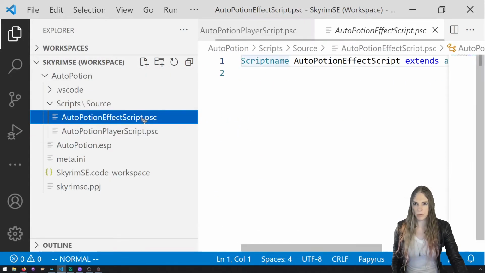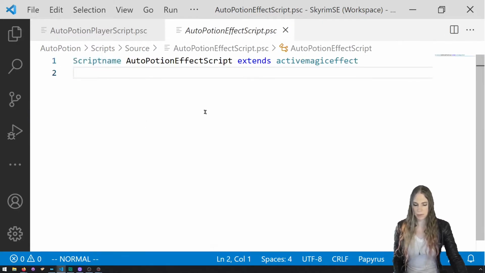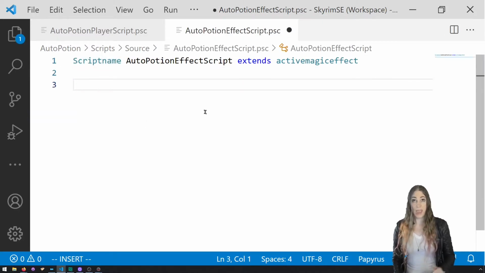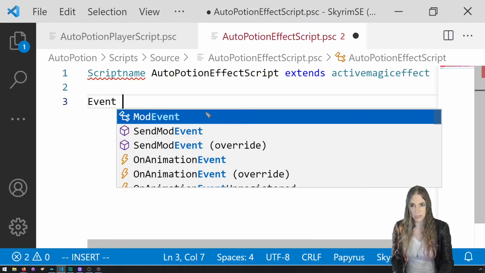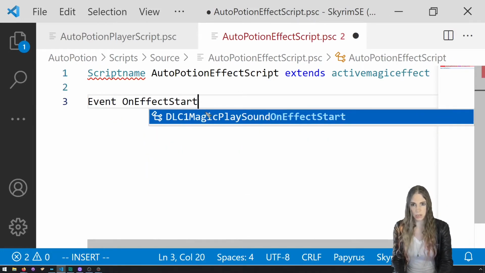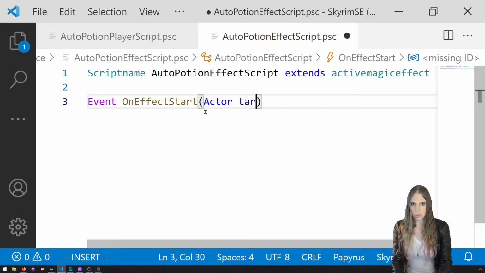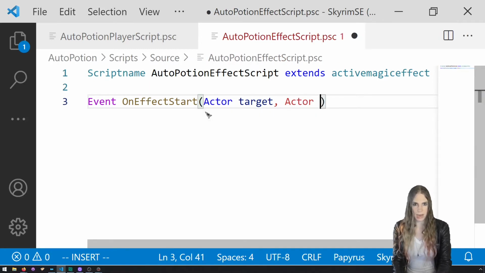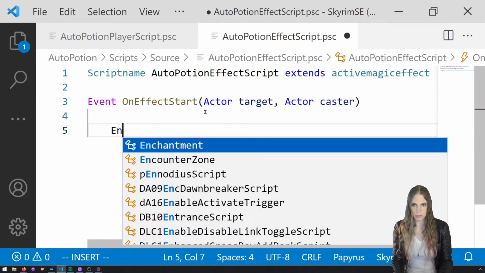And we go over here to the effect script now, and now when the last potion item is greater than 0, then at that moment in time, this will kick off. So what we'll do is event on effect start, actor target, actor caster, which aren't relevant to us here.